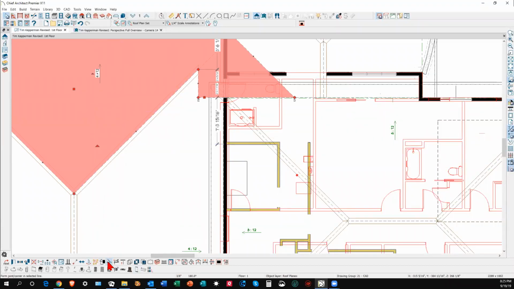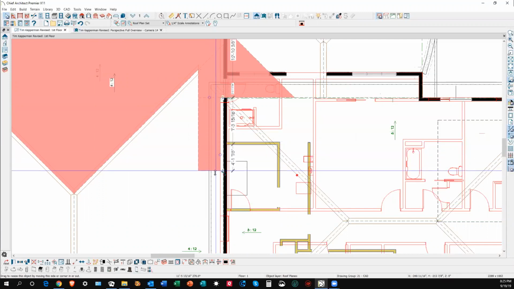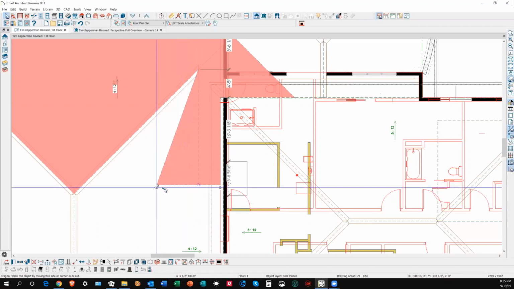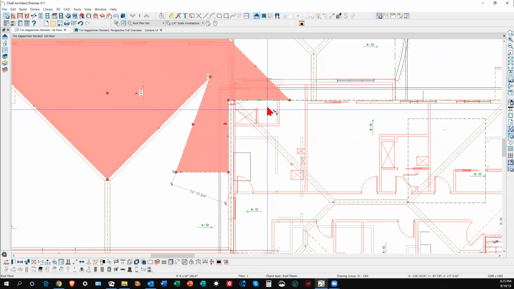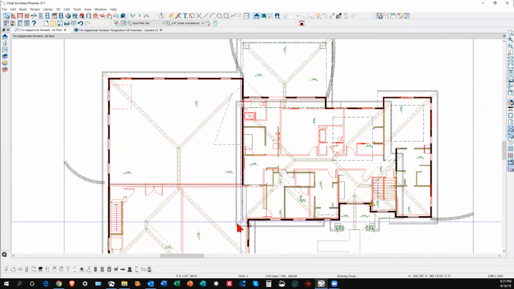Okay, use the break line tool. And I'm going to break it on the outside of the second floor wall. Then come up there and give it just general geometry. And then we'll draw another manual roof plane over here and create a ridge with this one.